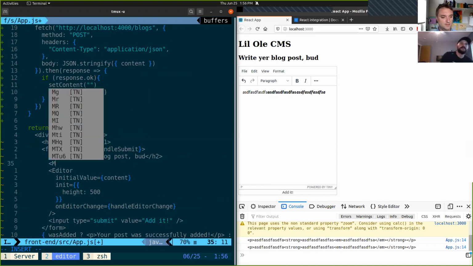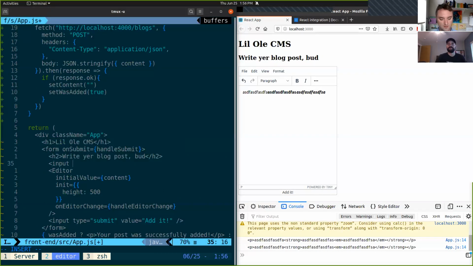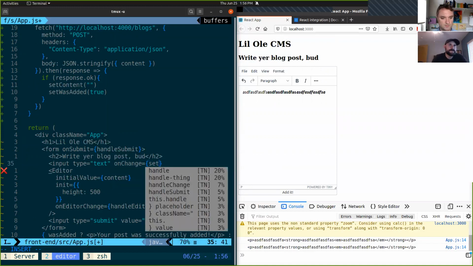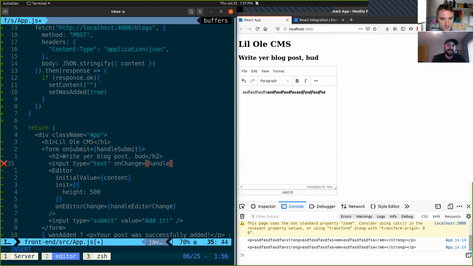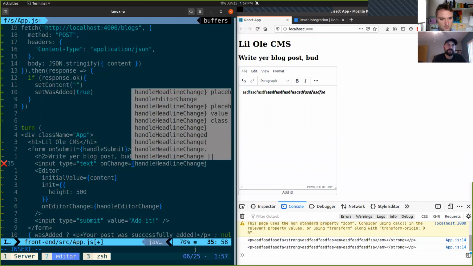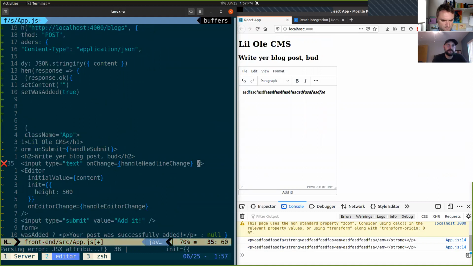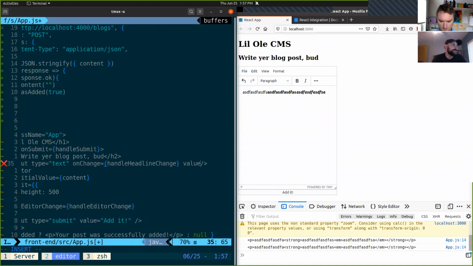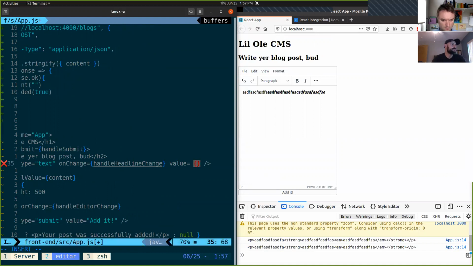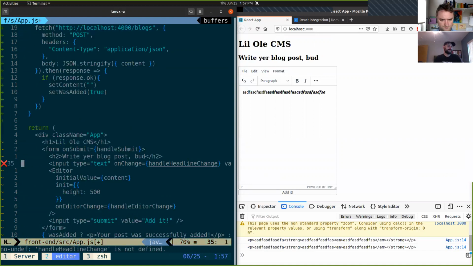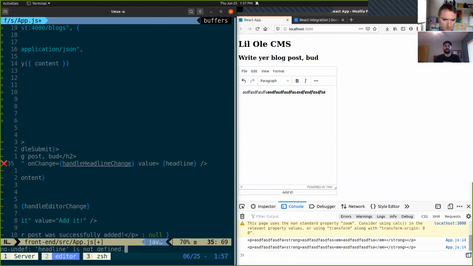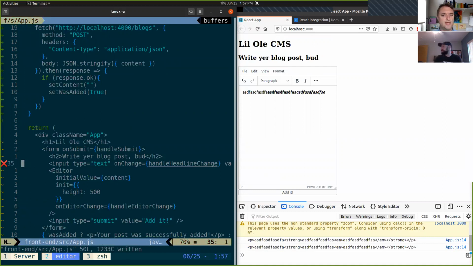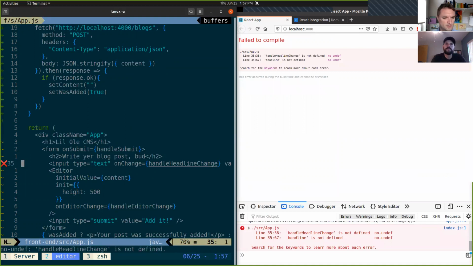Okay, so then that's input, type text, onChange, handleHeadlineChange, and value headline. Okay, so now we got a headline field for this also.